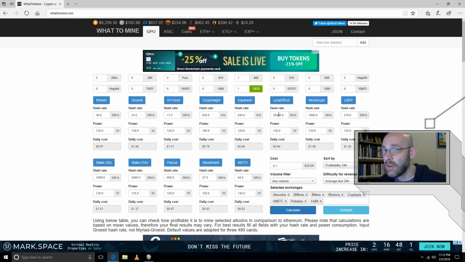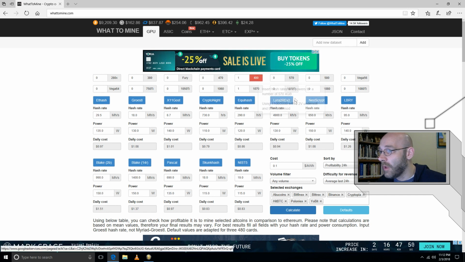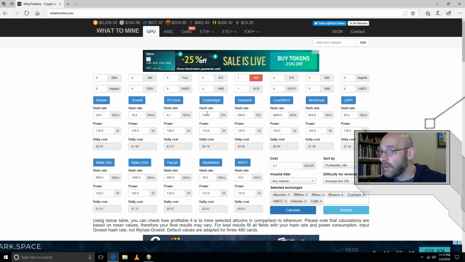So coins like Vertcoin or Monacoin are going to mine really well on a GTX 1070. However, if you switch it over to the 480, you'll see, well, CryptoNight tends to be pretty good here. So Monero, Sumokoin, Electroneum, they've all got their advantages and disadvantages.